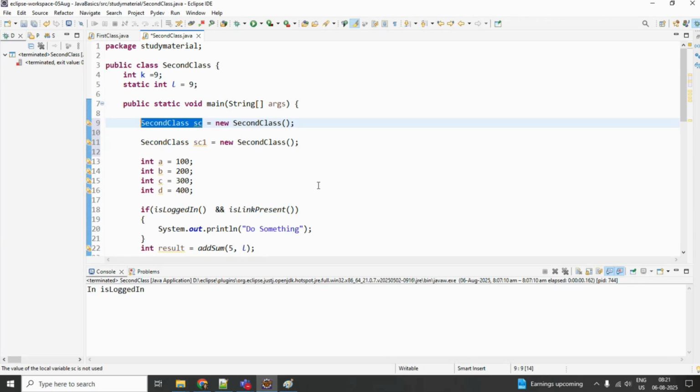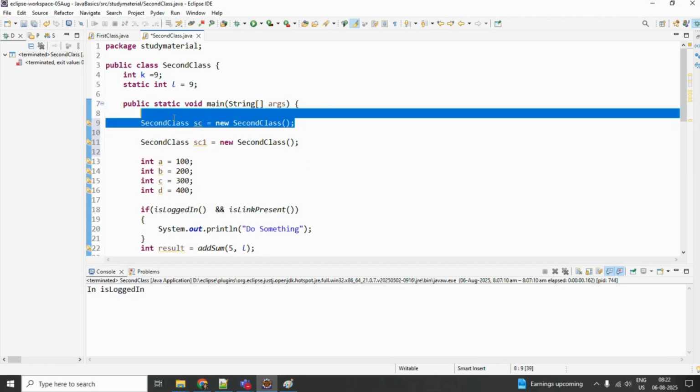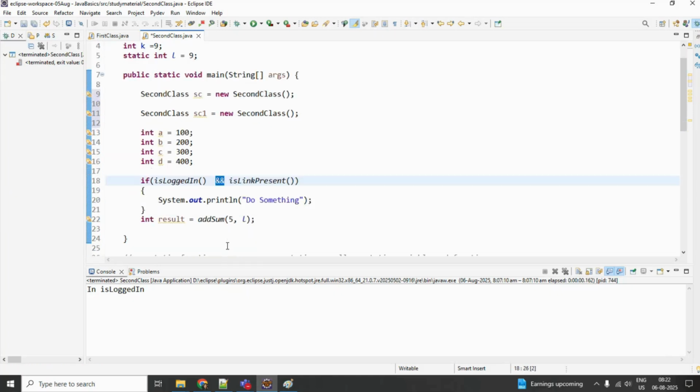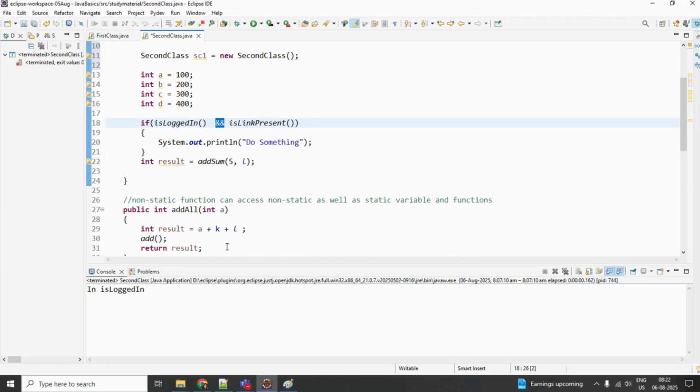And this is a very important point. Nobody will tell you about these things: double and single and, the static and non-static stuff. These are very important things to understand the concept of OOPS. These are the basic things.